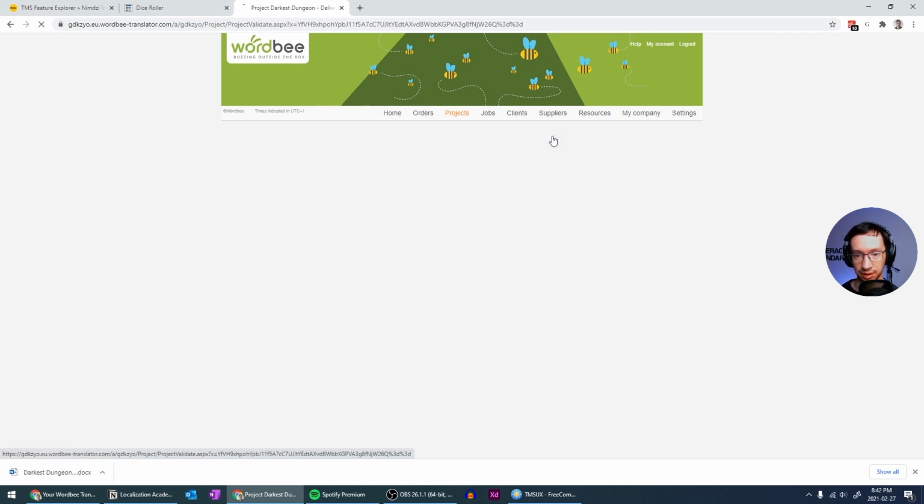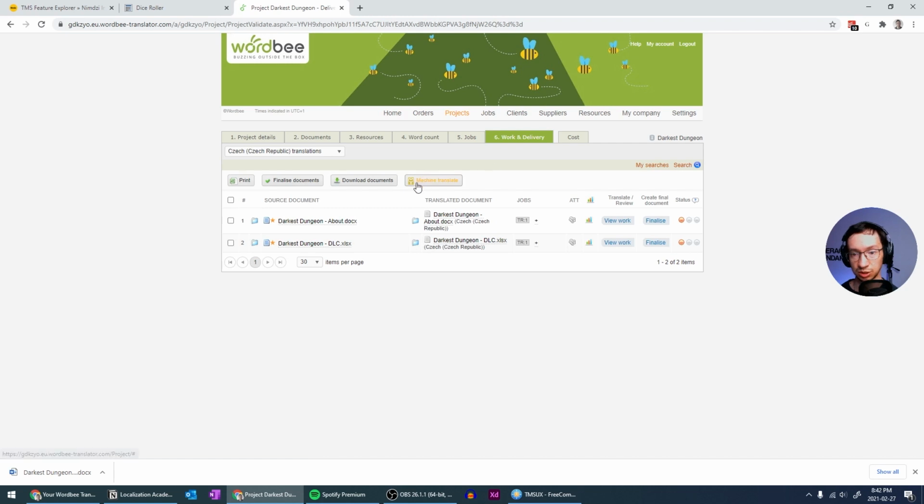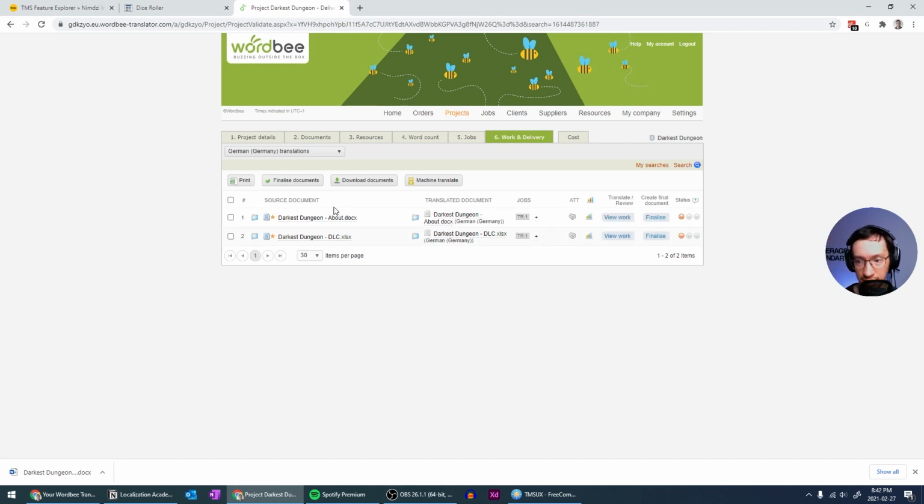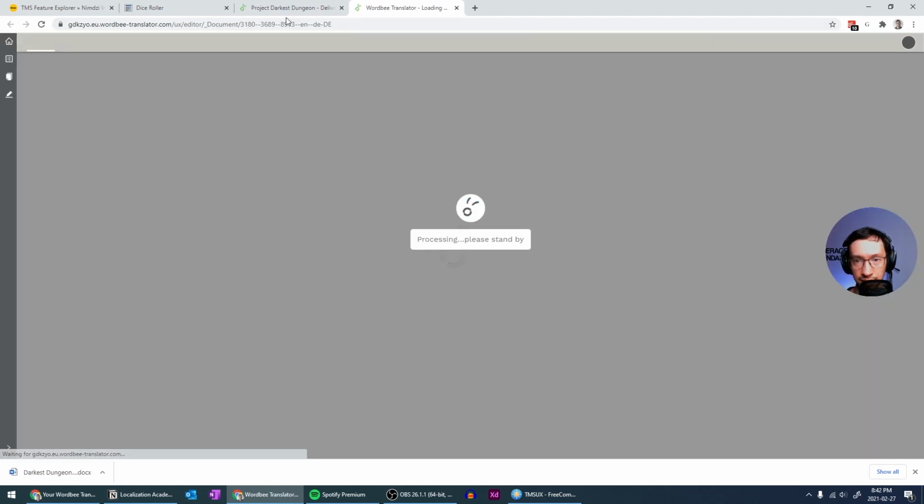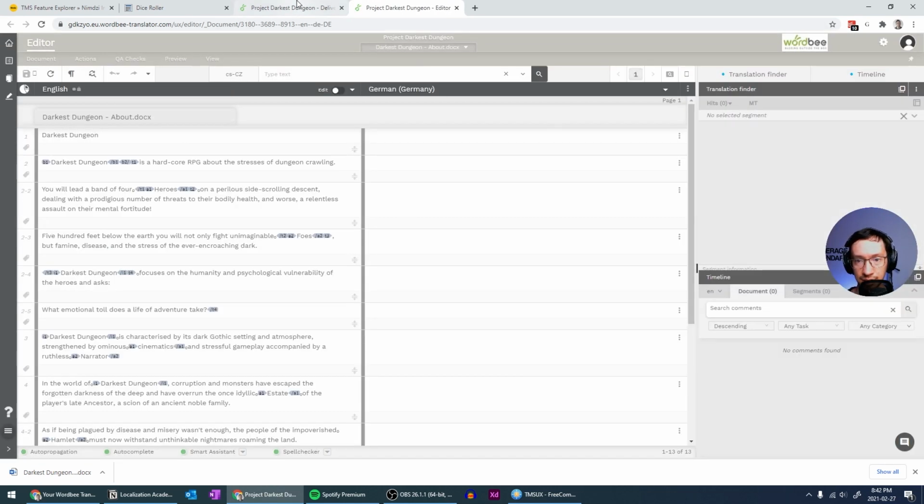Work and delivery. Ooh, machine translation. Actually, maybe something will happen. Germany. Translate. Oh, is this the online editor? Oh, yeah. Oh, actually the editor looks better. The editor looks more modern than this whole thing. Hey, this says Germany here. Why does this say Czech? That's weird.